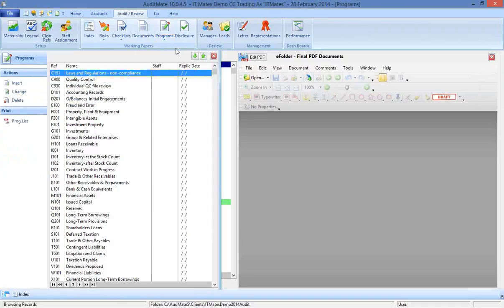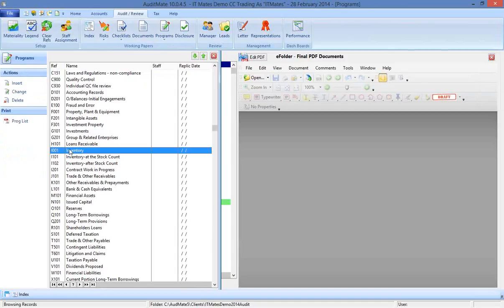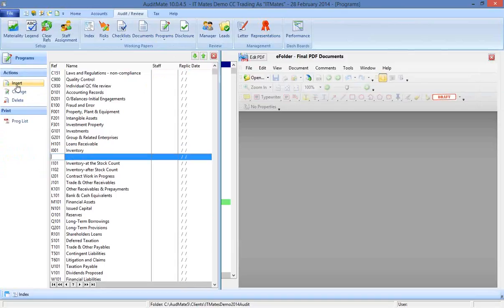I'll click on names, and this is a list of audit programs. Now let's say we had a new inventory audit program. If we click on insert, we'll call this one I002, press the tab key and it moves across, and we'll call this inventory on consignment.